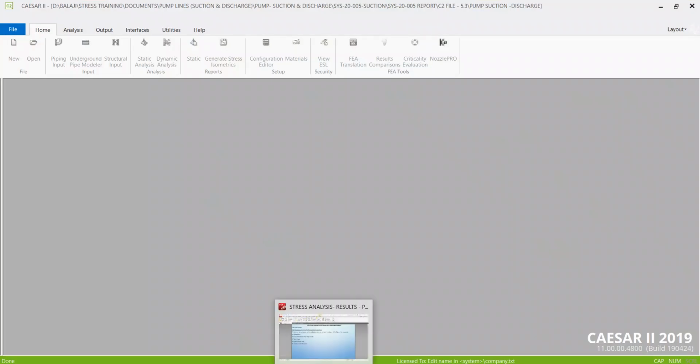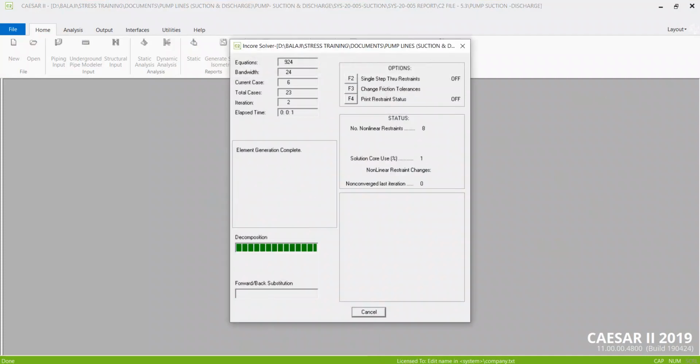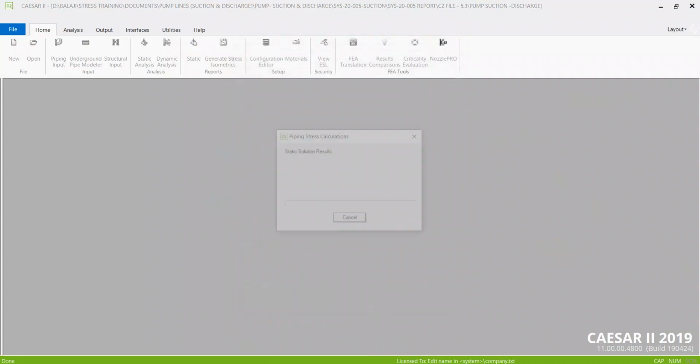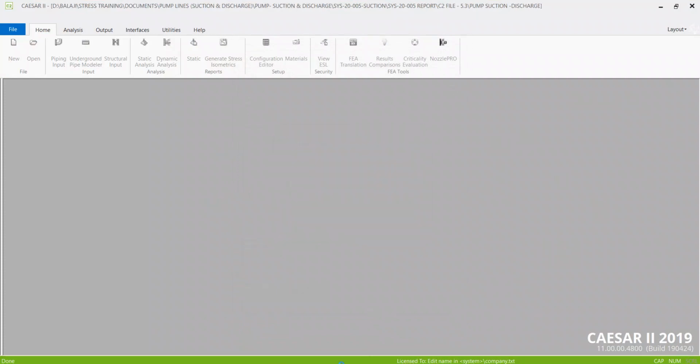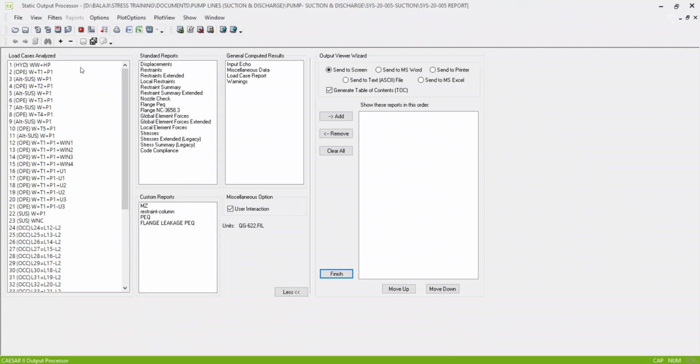Once we complete the model, we need to check all the inputs, and the load cases have to be built, and then do the batch run. Once the batch run is complete, it will come to this page. This is the output window, the static output processor. Here you can see on the left side the load cases analyzed, and here standard reports and general computed results.